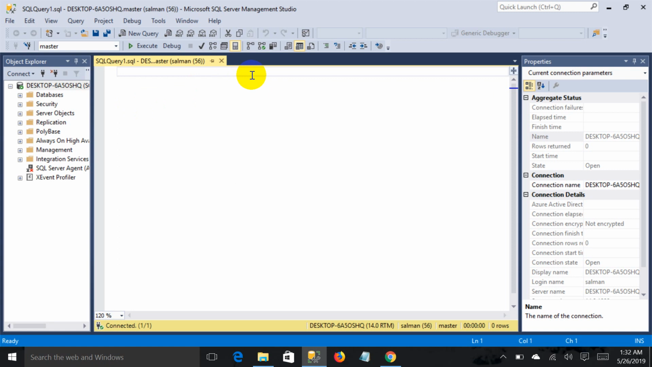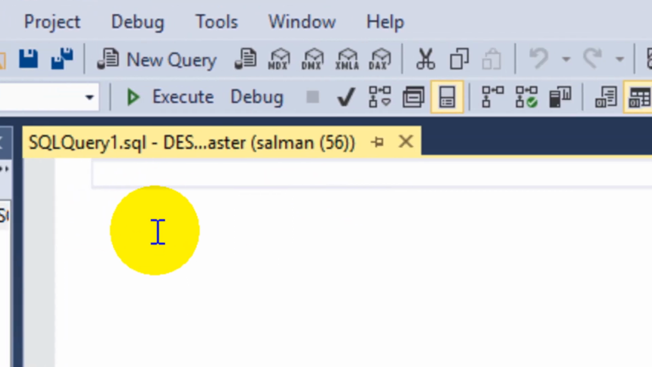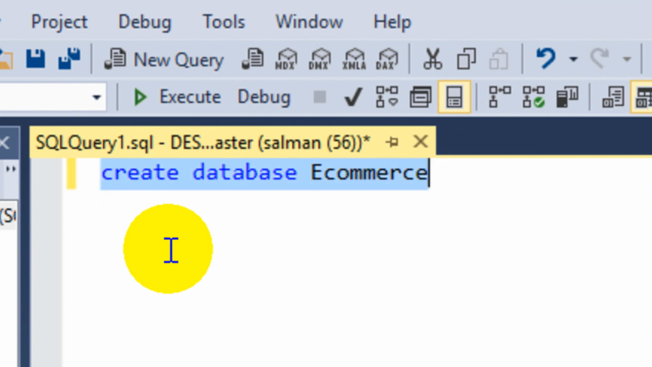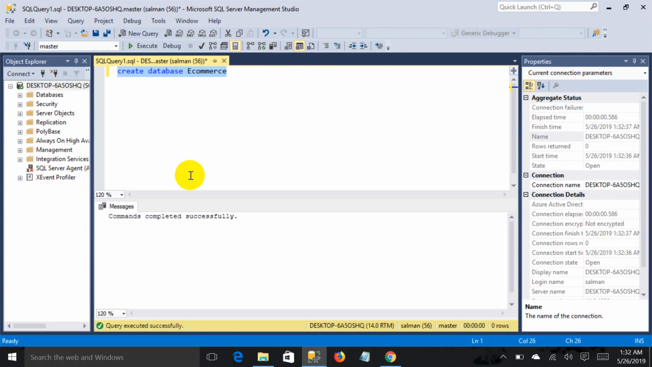So I'm going to create a database. First of all, write a command, create database, and the database name will be Ecommerce. And just execute it. Select and execute. And now you can see the command successfully executed.